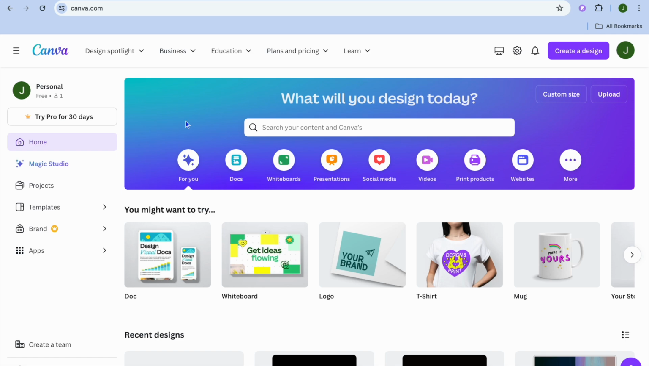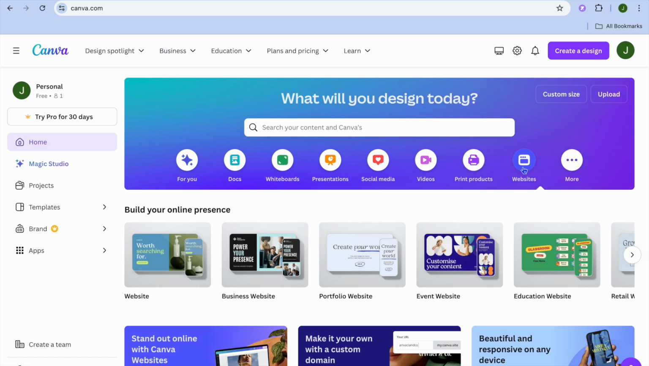Now, the first thing you want to do if you don't have a Canva account as yet, you're going to need to create one. You can do this for completely free. You don't need a credit card or anything like that to sign up. Once you have created your account, below the search bar, you are going to tap on websites.